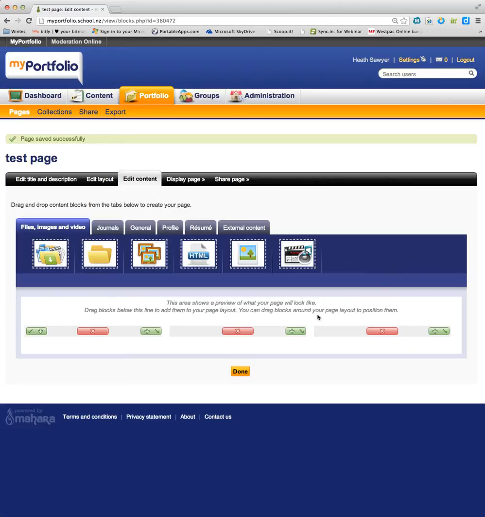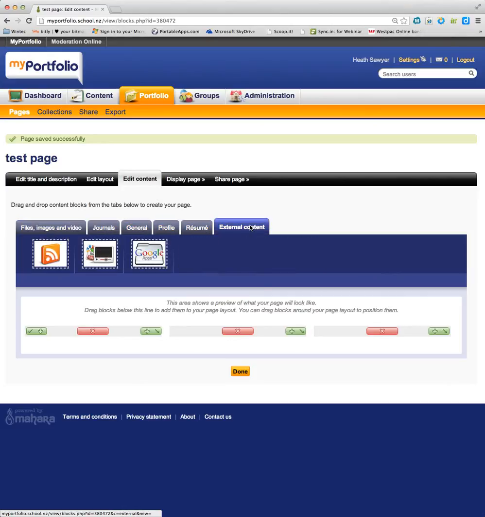Right, so I'm in a blank page and there's nothing on it yet, and you'll notice that the tabs run along there. External content is one of those tabs. So I'm just going to click on it, and there are three options. First one is RSS, and this just allows you to grab content from a website like a newspaper and display it on your page. Another one is Google Apps, which means that you can embed Google Documents into a page.